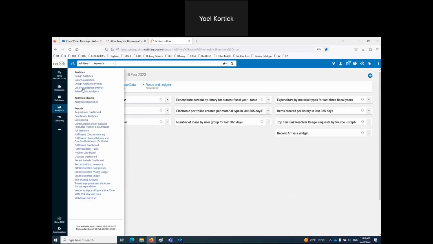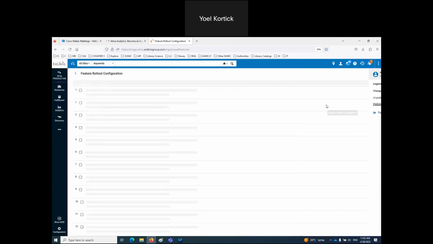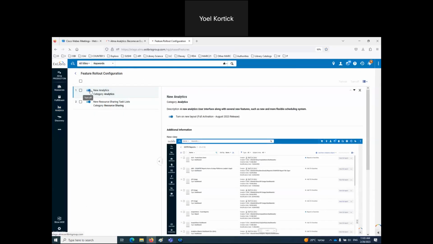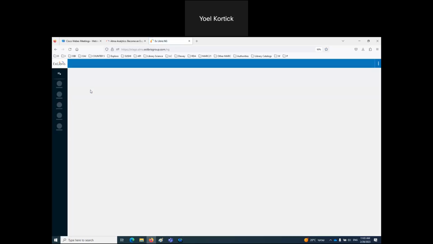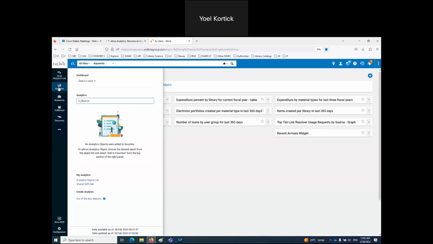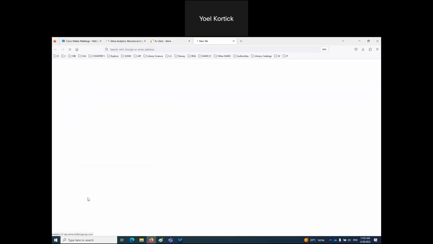So now if I click analytics, I see this, the design analytics, data visualization, etc. And I'm going to come again to the icon with my name, again go to the feature rollout configuration, switch this over to the new analytics, and now I have the new interface. So let's come in now to analytics. And now that I have the new interface, it's not going to be called design analytics. It's going to be called access analytics. So let everything load. There we go. Access analytics. And from here, everything is the same.